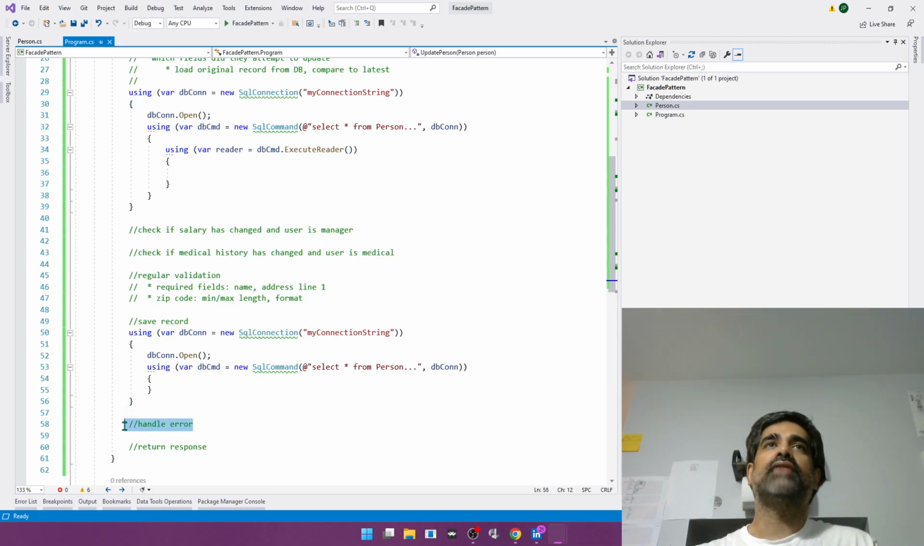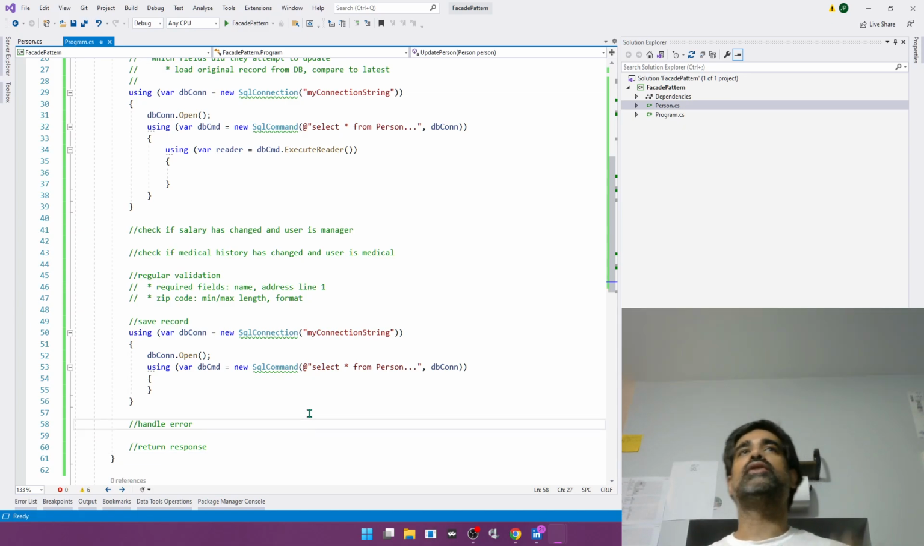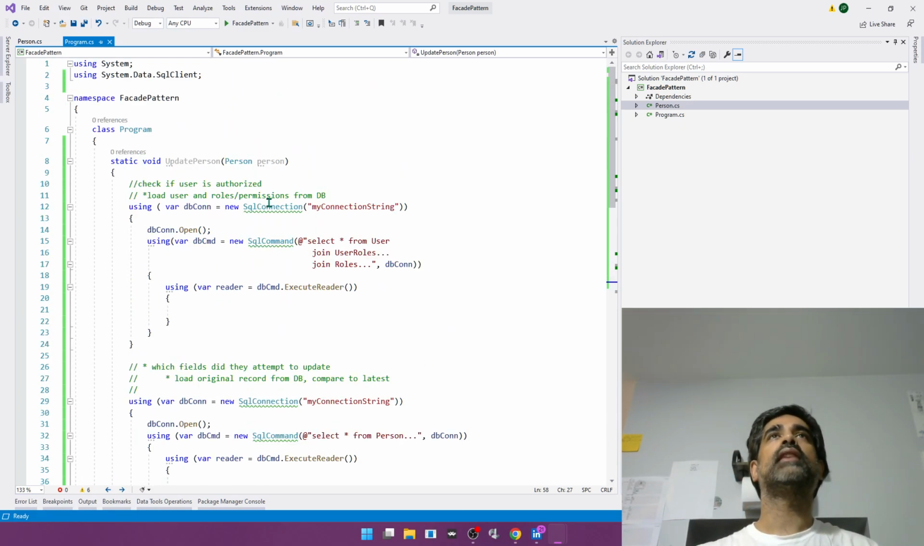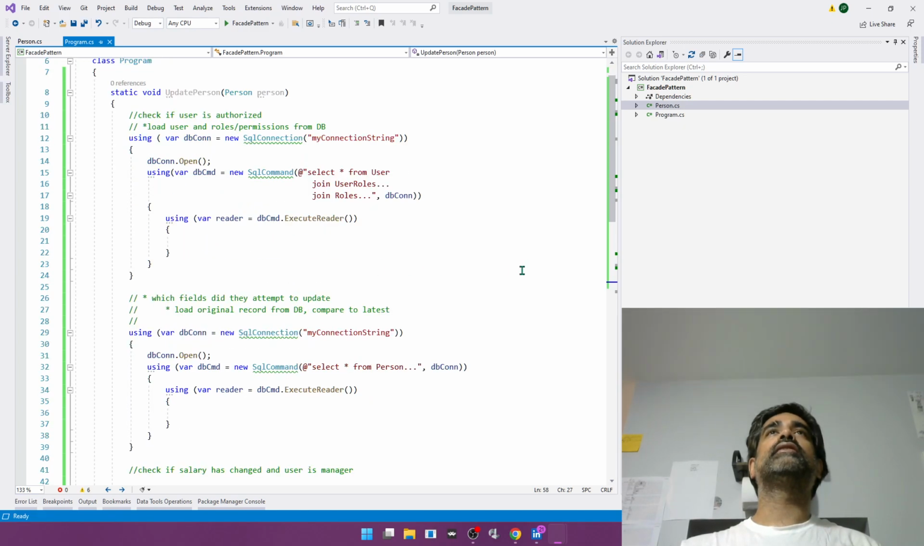And if there was a validation error or a permissions error, you're going to have some logic for how to display that to the user and then return the response. So this function is quite complicated. It's doing many different things. It has many levels of nesting. And this is the coding style that you want to avoid.